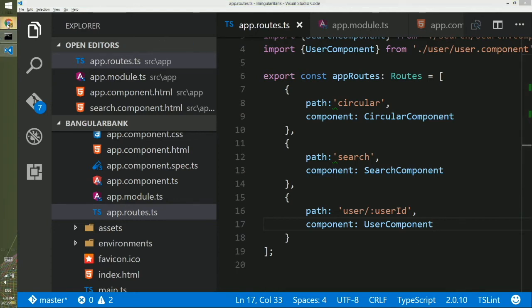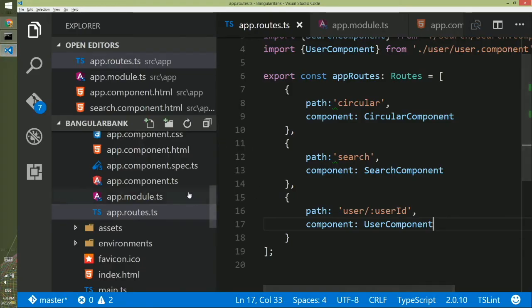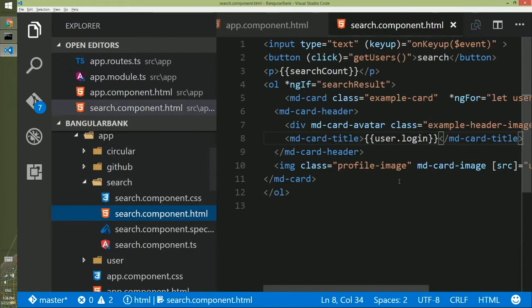And in the UI, you see this is the login name. We want to convert this text to a button so that if you click on this, it goes to the new path. And all these cards exist in our search component. So we will go to the search component, and inside the search component in the HTML file, we have text, and this is the user.login information. What we will do, we will convert it to a button.